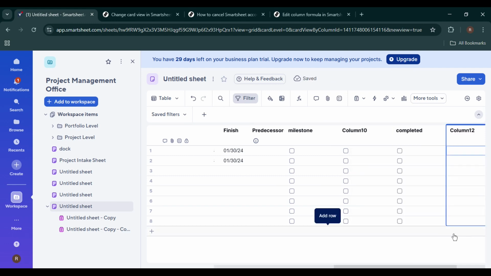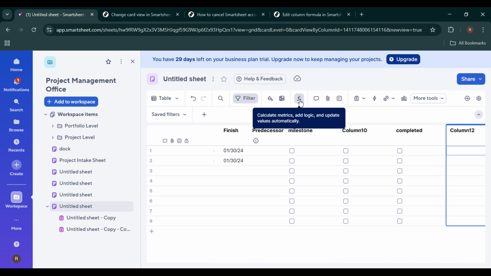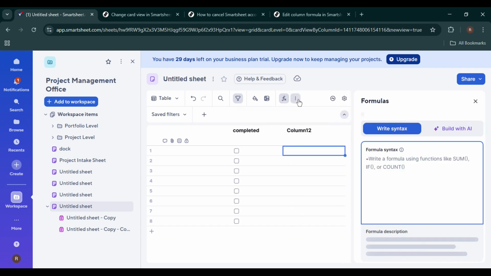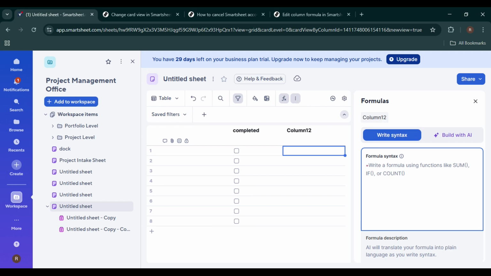Now comes the most important part. Look at the top formula bar above your sheet and click on the FX icon. This is where Smartsheet allows you to view and edit formulas. When you click FX, the formula editor will open, showing the current syntax being used for that column. If this is a brand new column, the formula area will be empty. If you're editing an existing column formula, you'll see the full formula already written out.